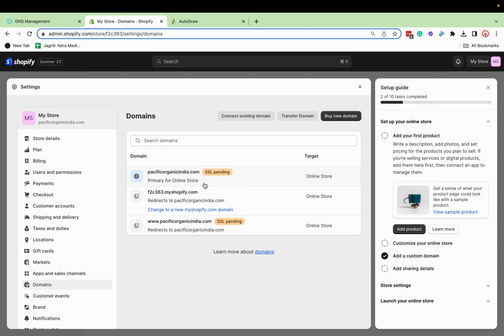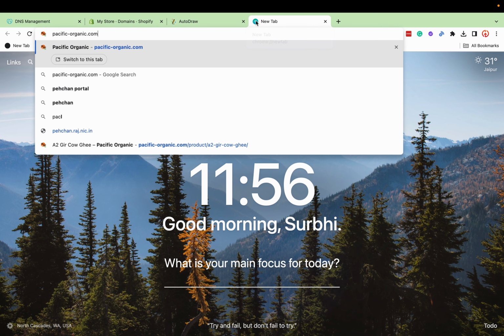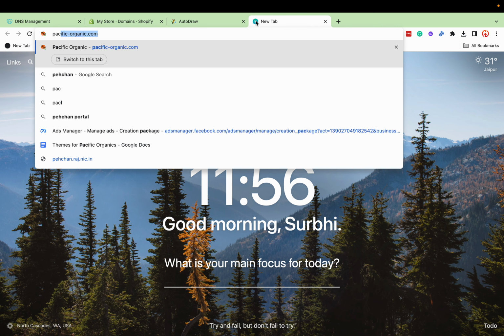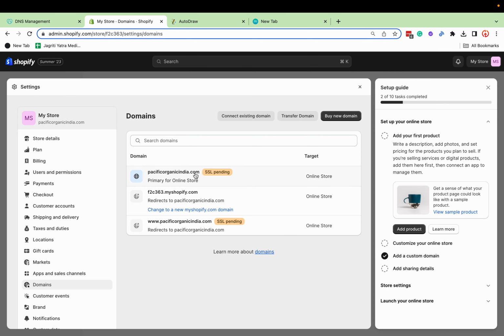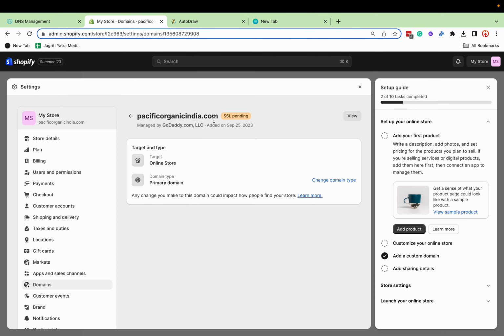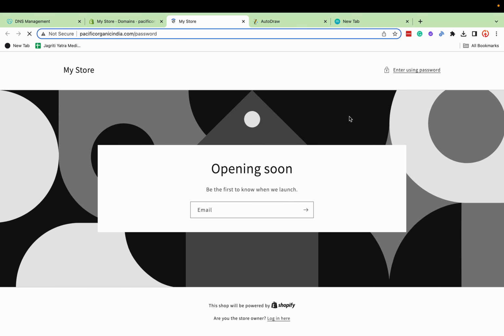So here if you see that connection is verified, and you have these options, which is your pacificorganic.india.com, and then if I want to check this, I can check now. I already have my, what you can do is I can just check this. Let's copy and let's view. Right now, since my store is password protected, otherwise if you can see, my domain is being mapped to my Shopify store.